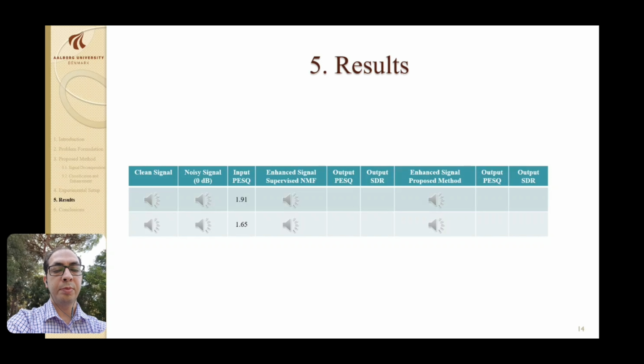Now let's listen to some audio files. The first signal that you will listen to is the noisy signal at 0 dB. The noise type is bird.